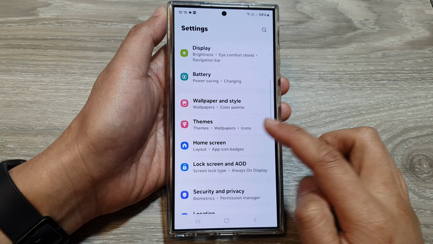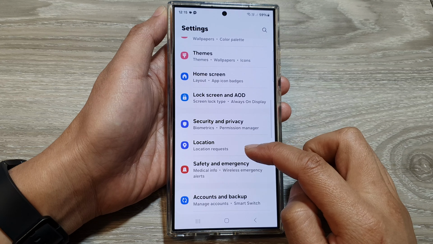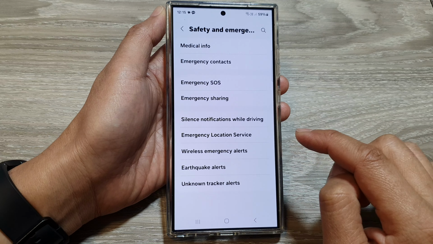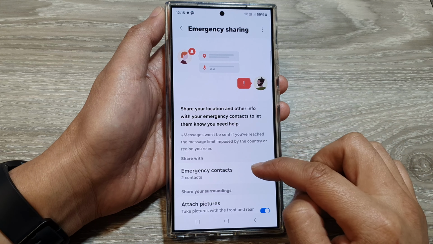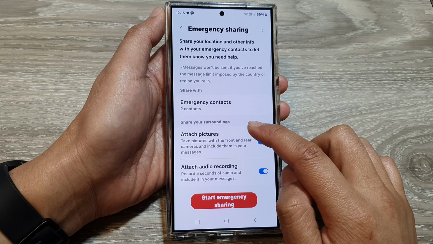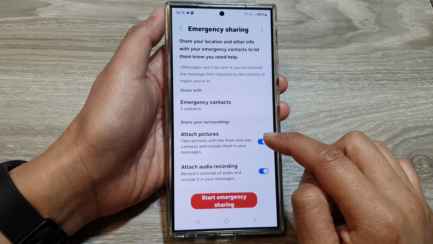Next, we scroll down. Then in here, tap on safety and emergency. Then tap on emergency sharing. Now go down and go to the share your surroundings.